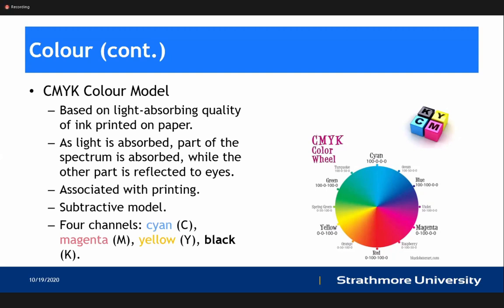Because CMYK is a subtractive color model, we talk about light being absorbed. So CMYK is basically based on the light-absorbing quality of ink being printed on paper. Remember, CMYK is used for printed items. So as the light is being absorbed, part of the spectrum is also absorbed.